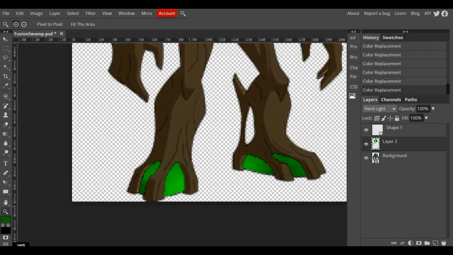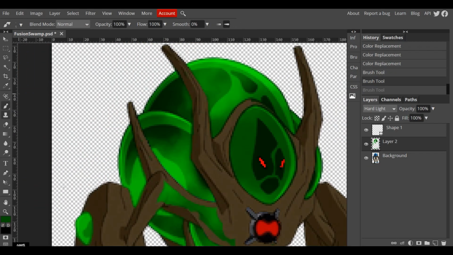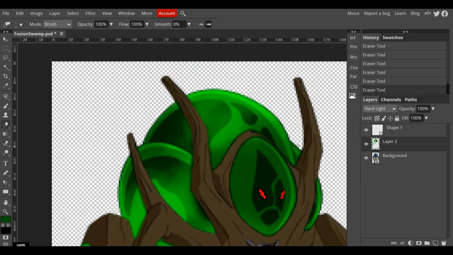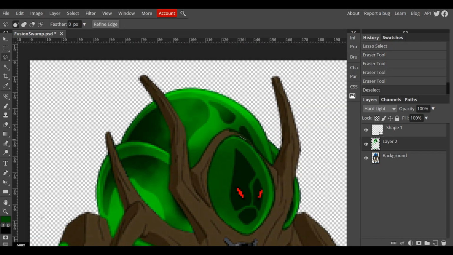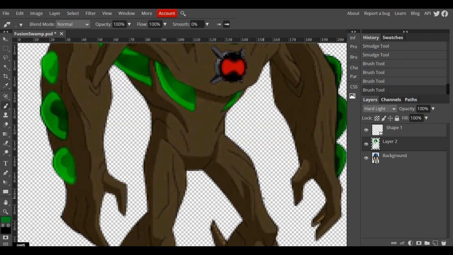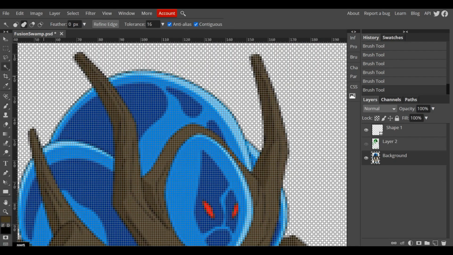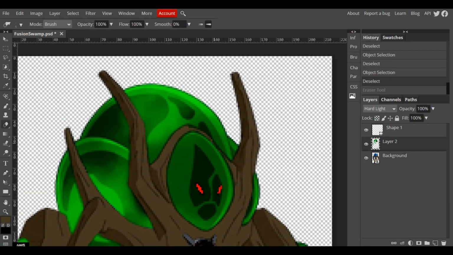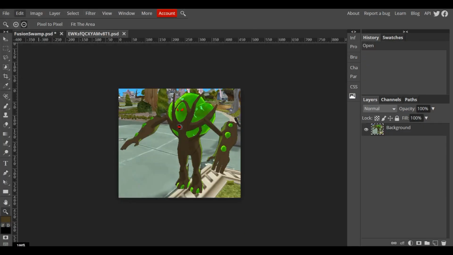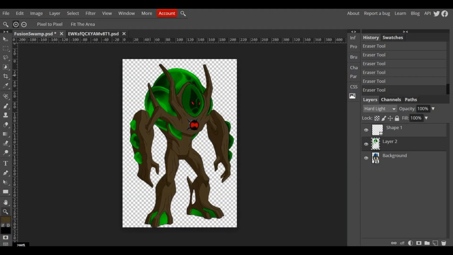Oh, and by the way, I forgot to mention this. For my Pixlr version, I did try to match the colors exactly, like the colors of the tree parts. Both of them matched perfectly, pretty much. They look the same. And yeah, this is the result of my Fusion Ultimate Swampfire, and that is how I made it.